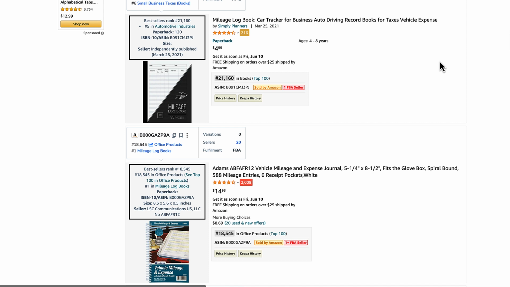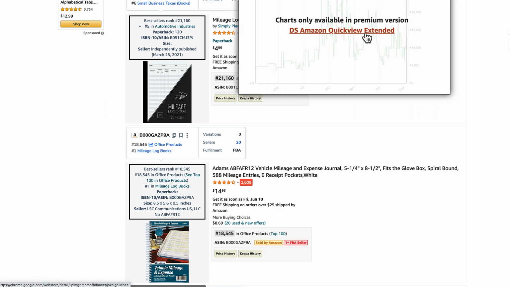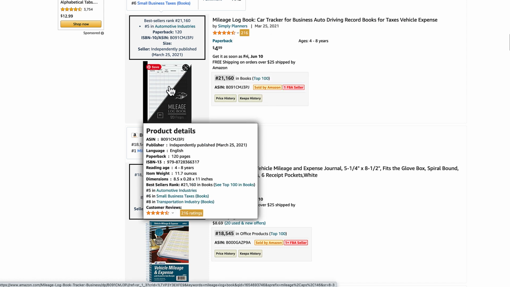So the first one we're actually going to cover is DS Amazon Quick View, and it was probably the first plugin tool that I actually used to do any of my research, and it's this one here. Basically, it's telling us the BSR rate, and it's also giving us the ASIN number. Now, the free version does not show us the chart for the pricing going up and down and the sales and things like that, but it does give us all this extra information about who's published the book.